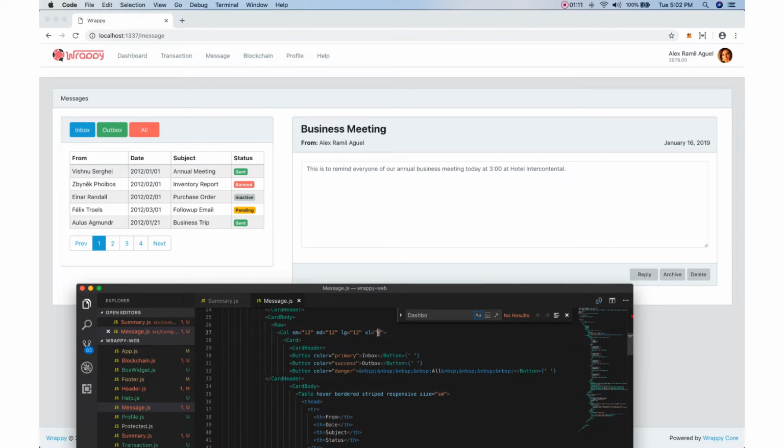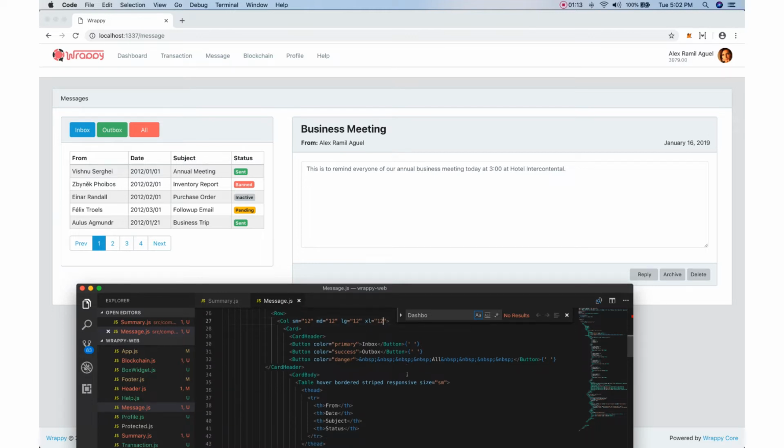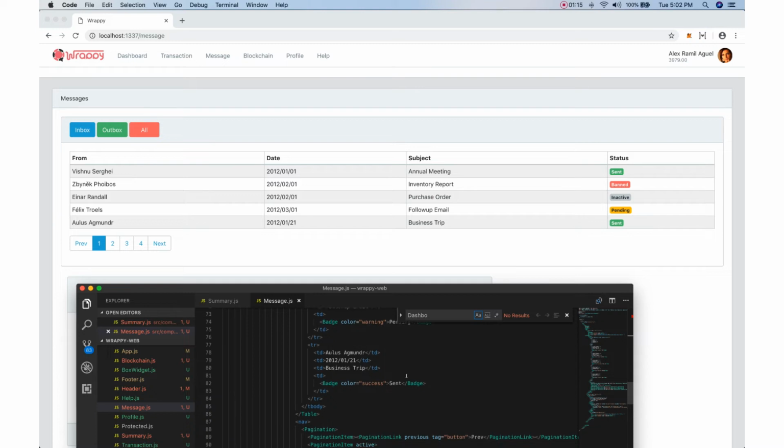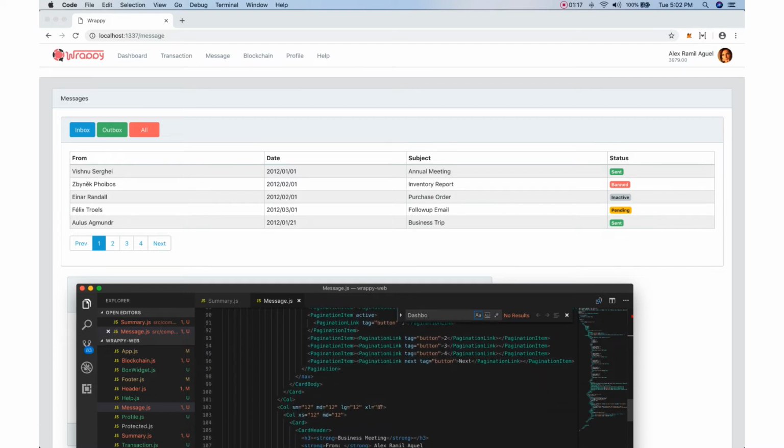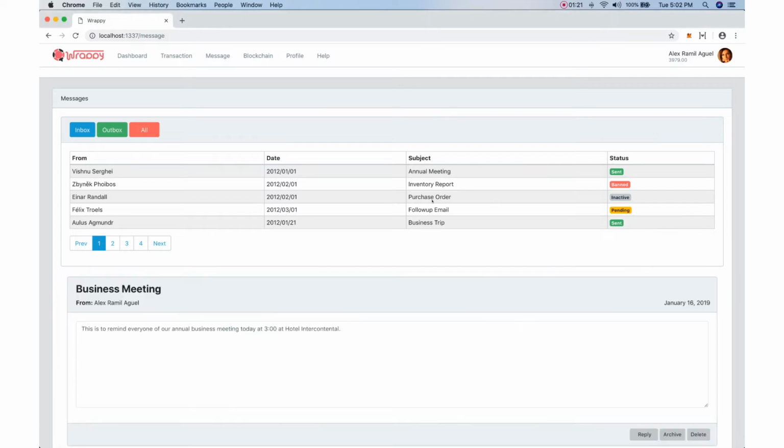So for example, I can change this one to 12 because 12 is the grid system for responsive design, and I can change this to 12. As you can see, now the header is on top and the message detail is below. So it automatically relays out itself without so much code, so much writing. That is how we design the principle.